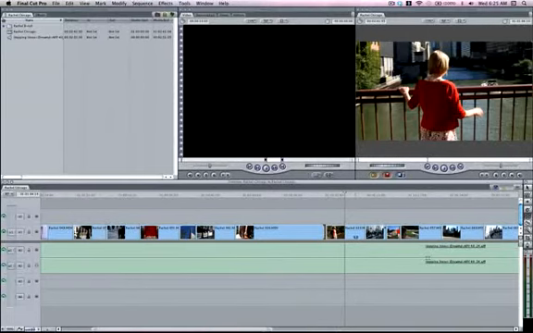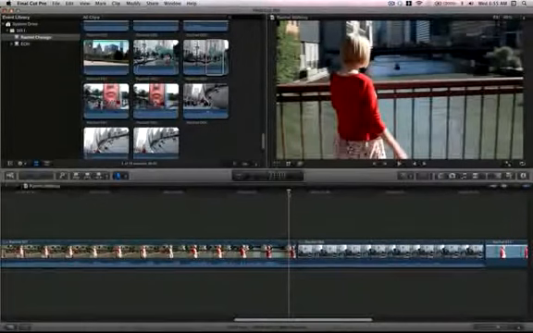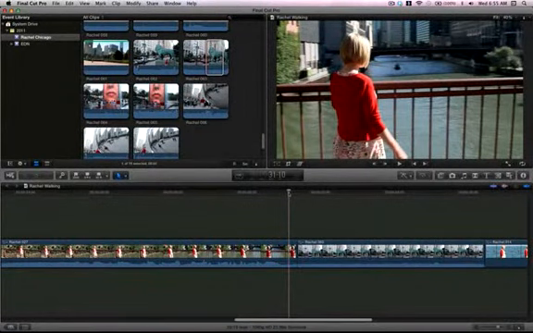So just to review on how to perform ripples, rolls, slips, and slides in Final Cut Pro 7, now let's go ahead and open Final Cut Pro 10 so we can see how to perform these 4 maneuvers in that application. Okay, so here we are in Final Cut Pro 10 to look at how to perform ripples, rolls, slips, and slides in this application.